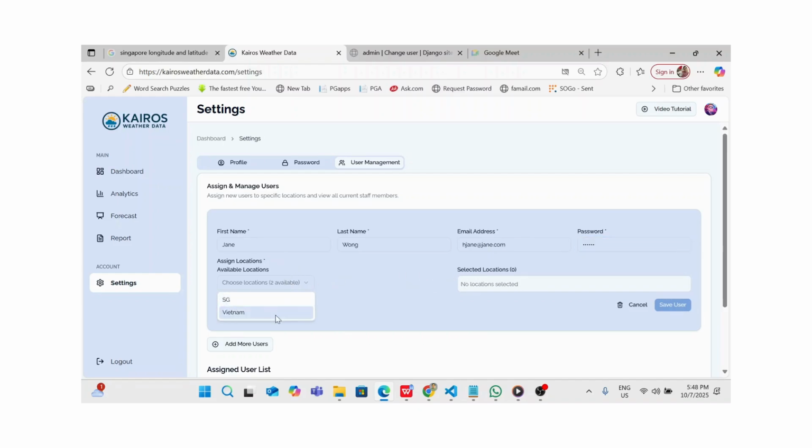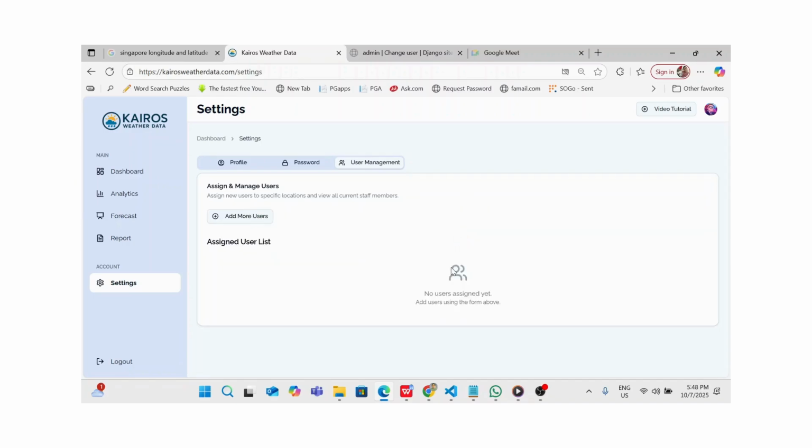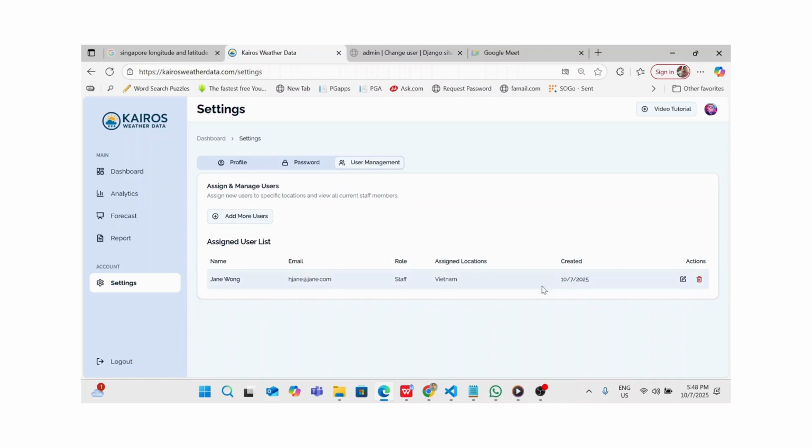Next, select the location. Which one do you want to assign to her? For example, let's say she stays in Vietnam, so you select Vietnam, which is here, or you can even select another one for her. But let's say you want to give her only the Vietnam location to analyze, that also can. After you're done, you just save user. After you have created and saved it, you can see the data here.